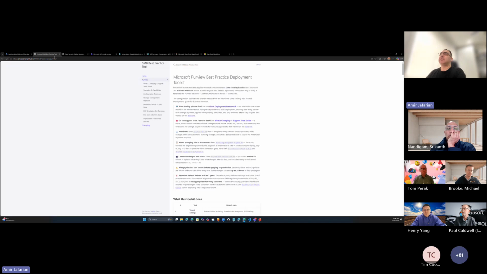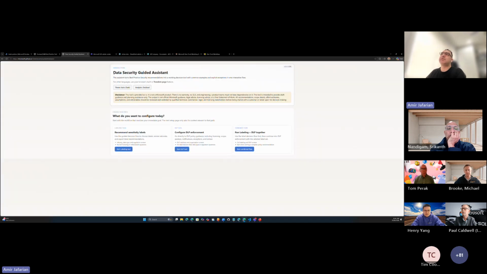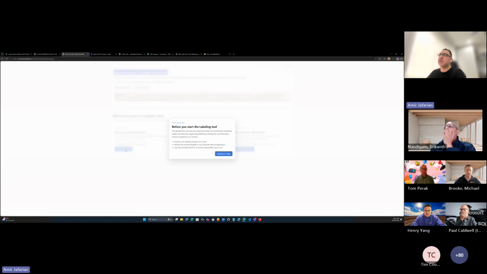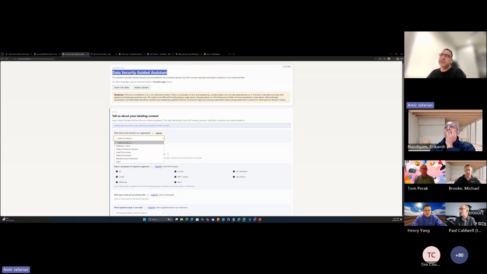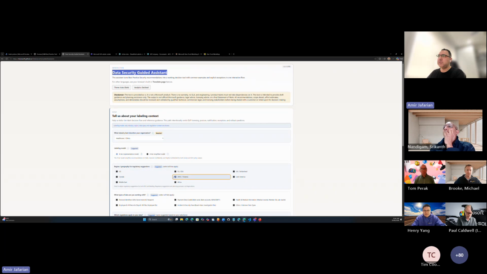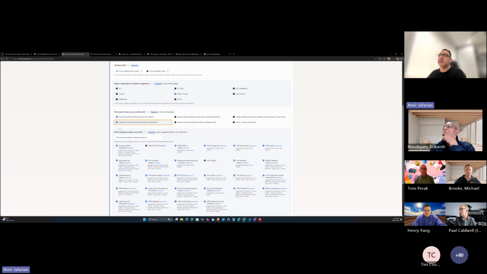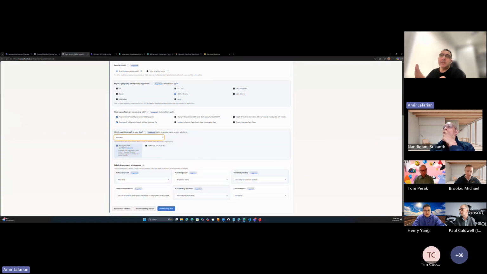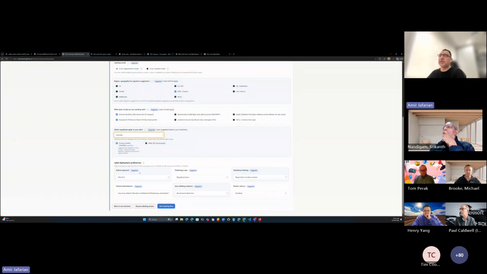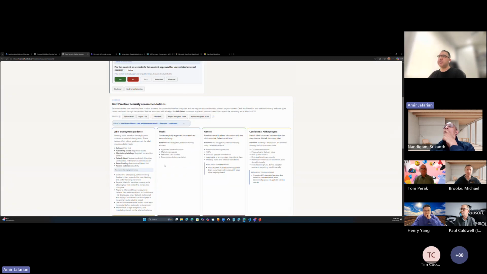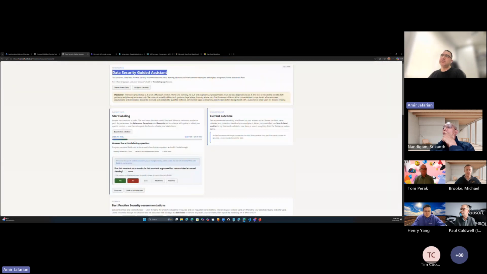But there is also more. We also created this tool, which is the Data Security Guided Assistant, and it's available. I shared the link. If you go to, for example, the start labeling tool, it goes to industry, and then you have, let's say, APAC, Oceania, you are using PII, HR records, and then you can select Australia. Something may be missed here, you can let us know so we can add more. There are some questions here, and then it gives you some recommendations based on the label.